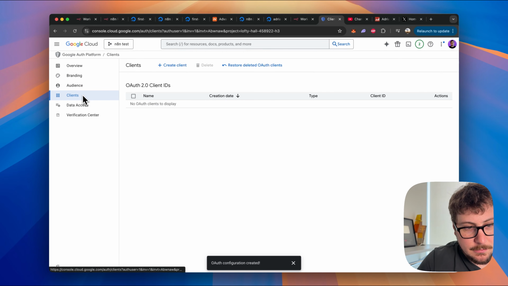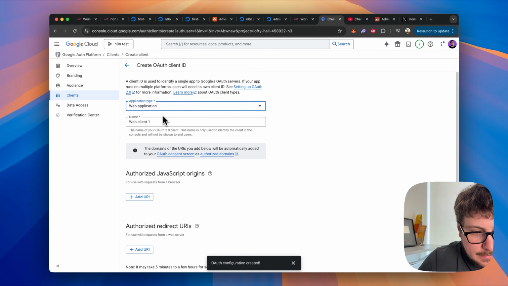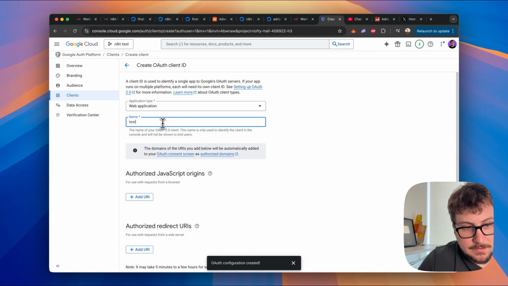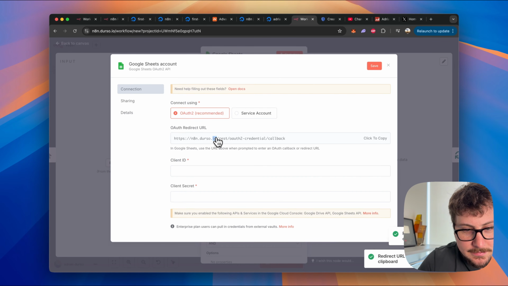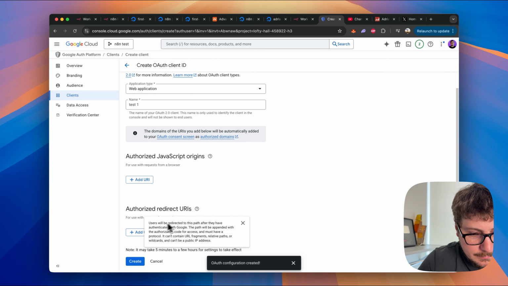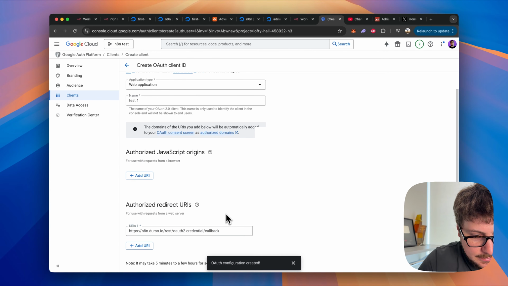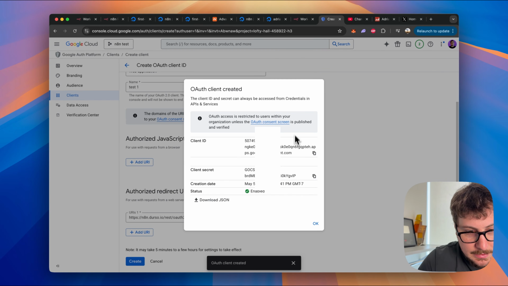So the next step, we're going to go into clients. We're going to click create a new client. We're going to make this a web application. You just name this test1 or whatever, and then you're going to need your URI. So we're just going to go back to our N8n instance, copy this URL, go back here. We're going to do authorized URIs. We're just going to paste this in right here, and then it should pop up the information you need to move on.